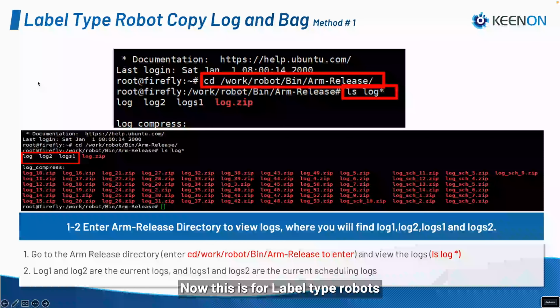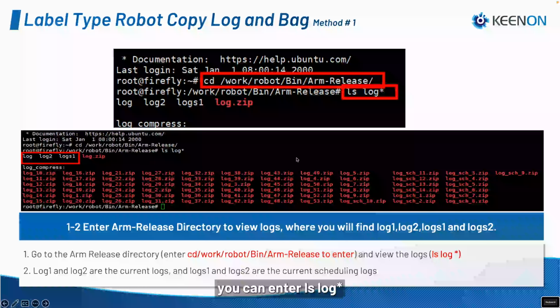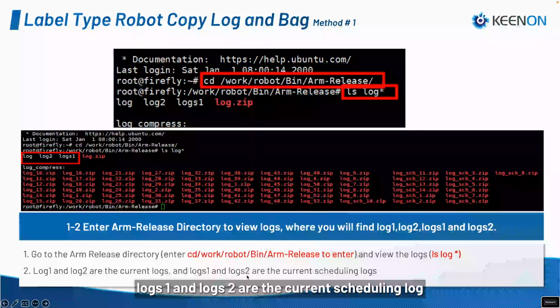Now this is for Lable type. For that you need to connect your robot with the laptop. Enter the ARM by executing this command. You can enter ls space log star. That's how you see the log 1 and log 2 are the current logs, and logs 1 and logs 2 are the current scheduling log.